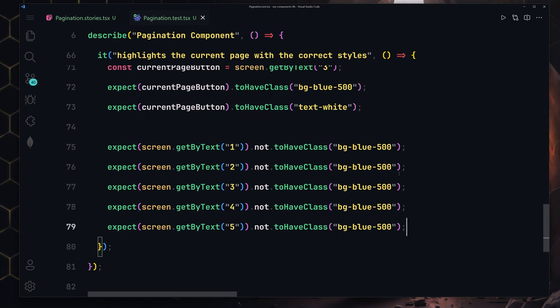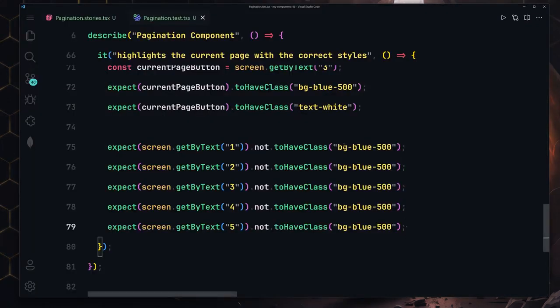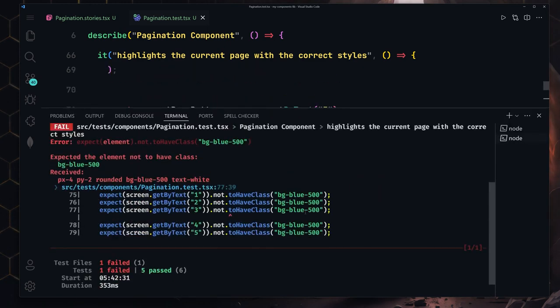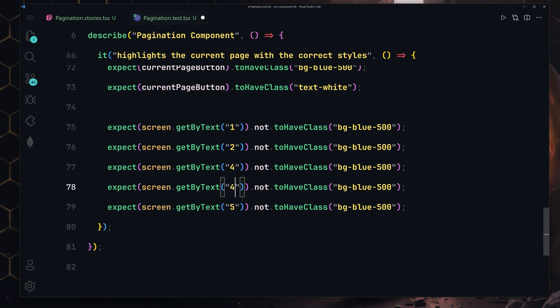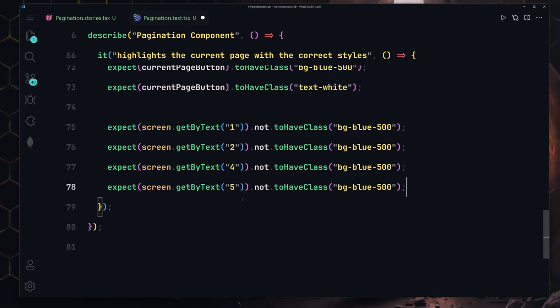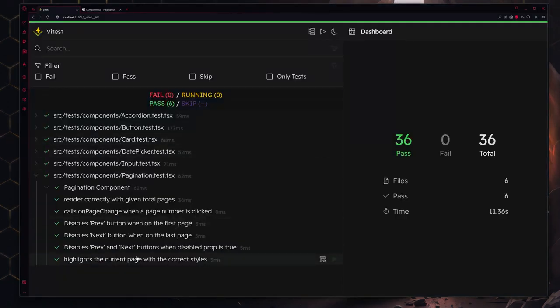Okay, so now let's save our file, and our test is failing. I don't know why, but it is. Let me go into the blue for the third one. Why is it failing for the third one? Oh, that's because we are providing this third one right there. It should be 4 and then 5, and we should just remove the last one. So 1, 2, 4, and 5, and we are not including 3 because we are selecting that one. Now let me check this out.